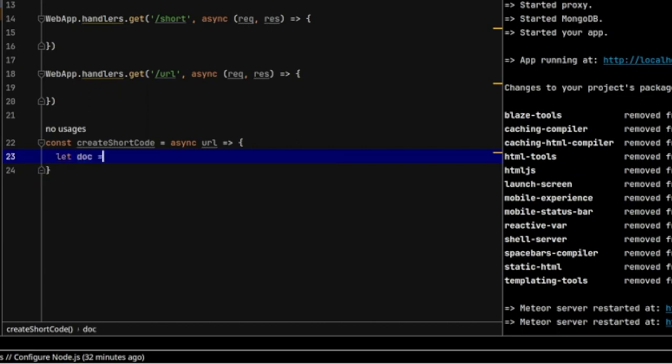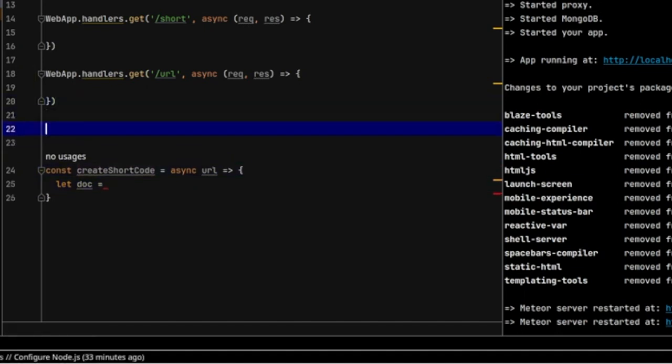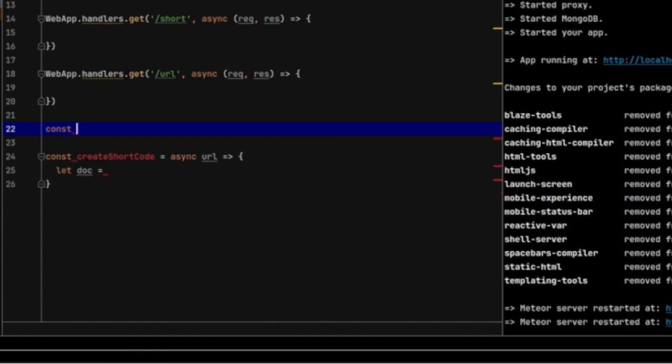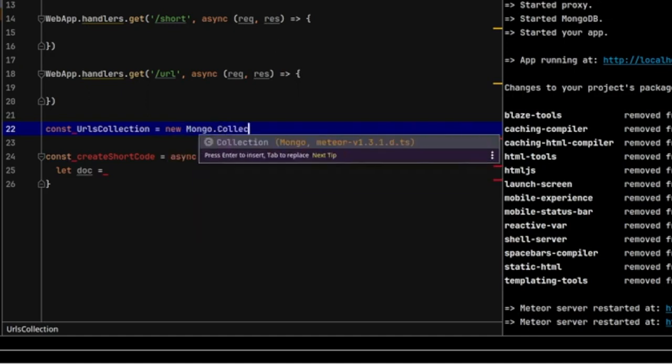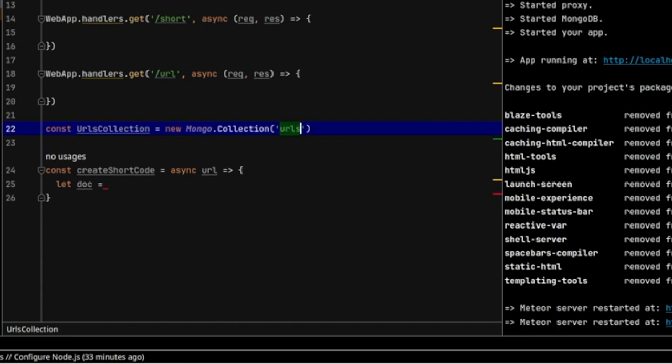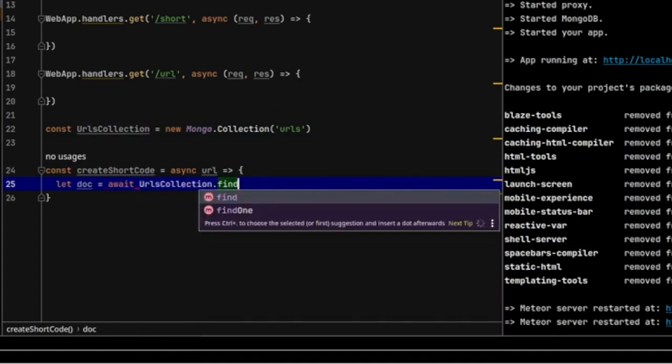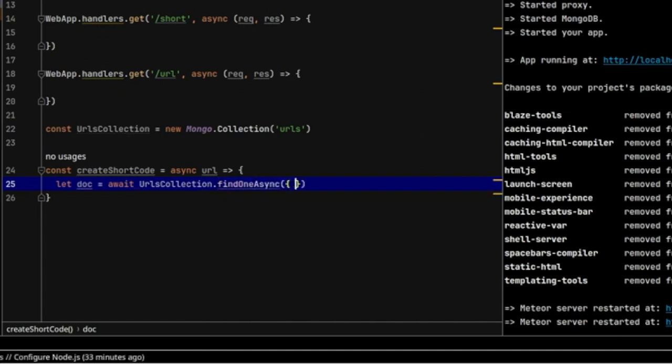So what we want is to first fetch a doc from a collection. Oh, there is a collection missing, no problem. Let's create a new Mongo collection. const URLsCollection is a new Mongo.Collection, naming it URLs. That's fine. And then we need to get our document: URLsCollection.findOneAsync by the given URL. This is very important because we want to see if there is a code for this URL already, because then we just need to return it and don't need to randomly create a new one.